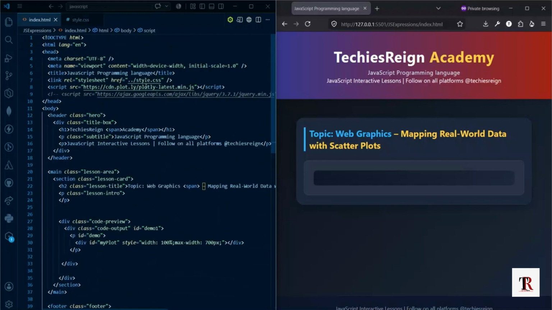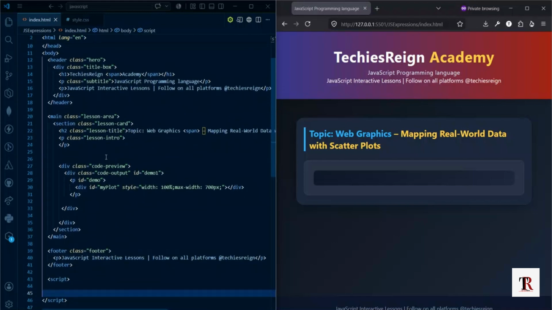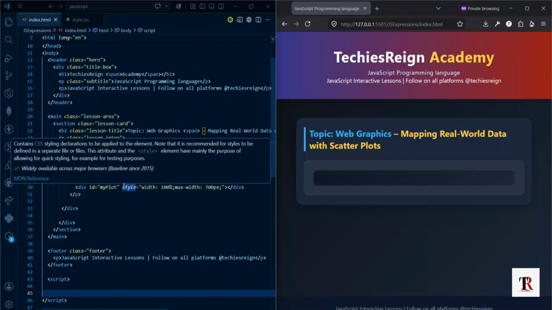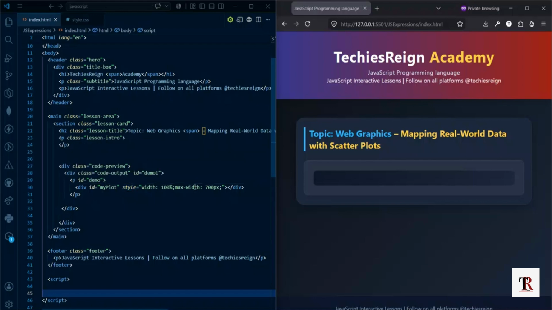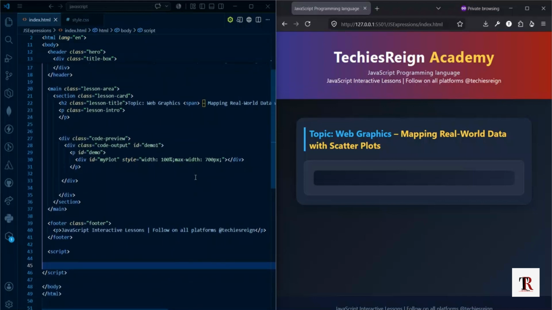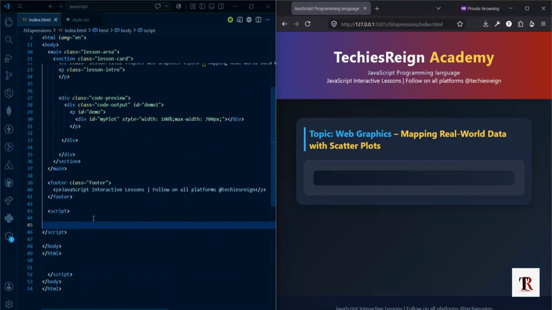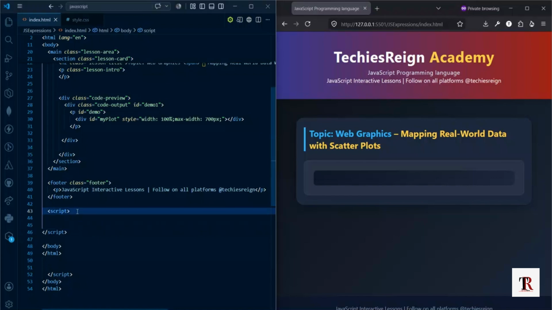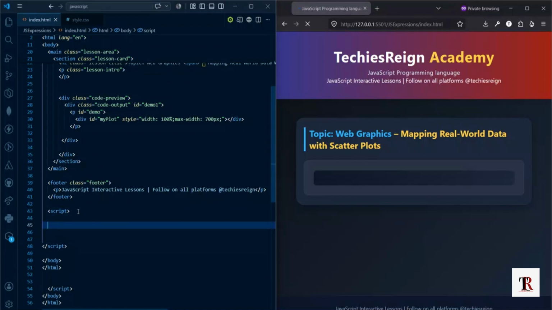I have included the library as a CDN in my HTML as well. I'm having an empty div that contains an ID and style. And having done that, actually nothing is rendering yet. So let's move into the script tag so that we can actually add code that will help us to be able to map real data.